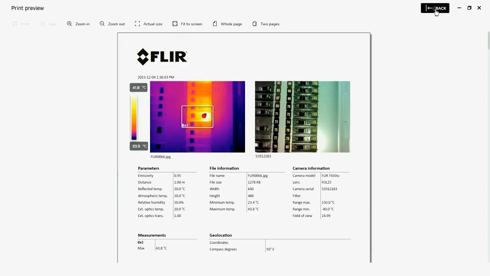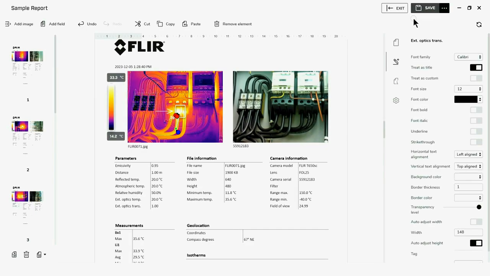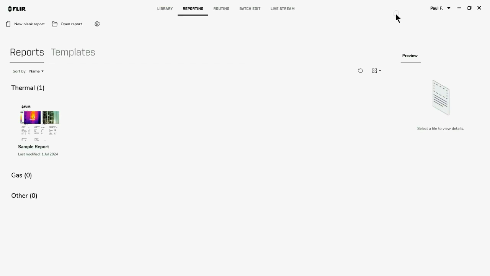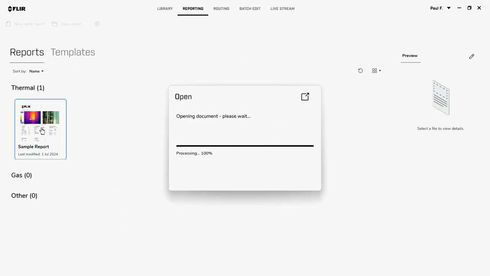Once I'm done, I can go back. I can close this. I'm just going to exit this. I can now open up that sample report at a later date and make some other changes.